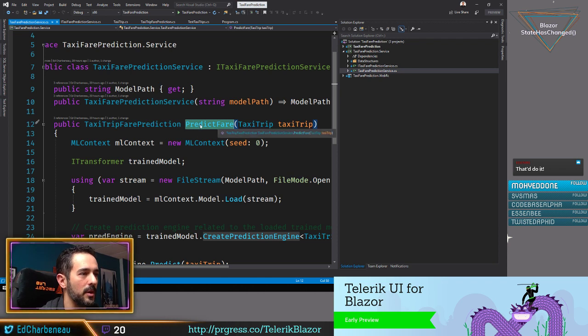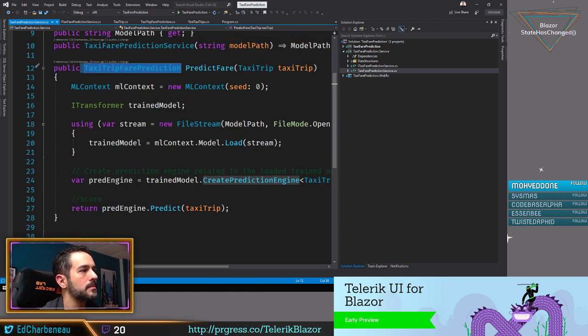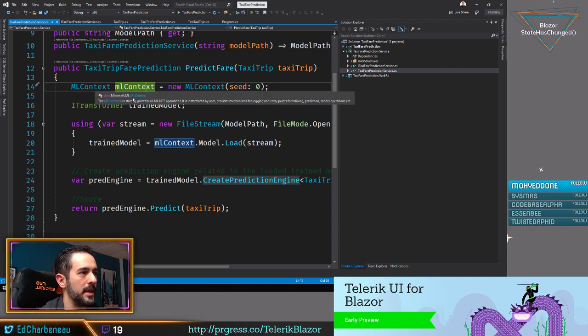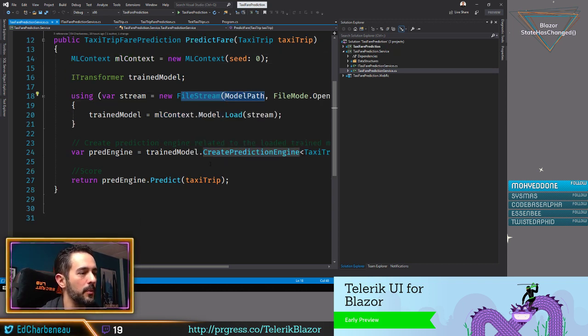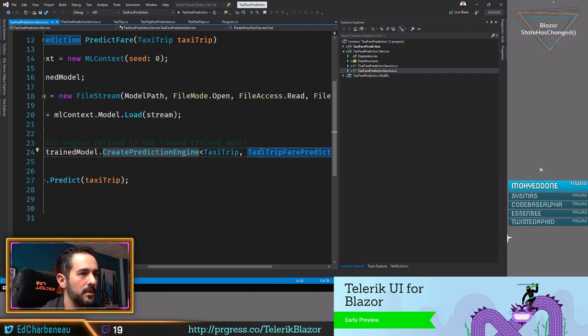So we can call predict fare and pass in a trip, and the taxi fare service will then spit out a prediction. The prediction will have a fare amount inside of that prediction that we can grab. What this method basically does is set up an ML context, which is something from the machine learning library. You can see Microsoft.ML MLContext. This is the machine learning library from ML.NET. We're going to load through a file stream that zip file, and then we're going to call the trained model and say, create a prediction that gives me a taxi fare prediction off of a taxi trip.